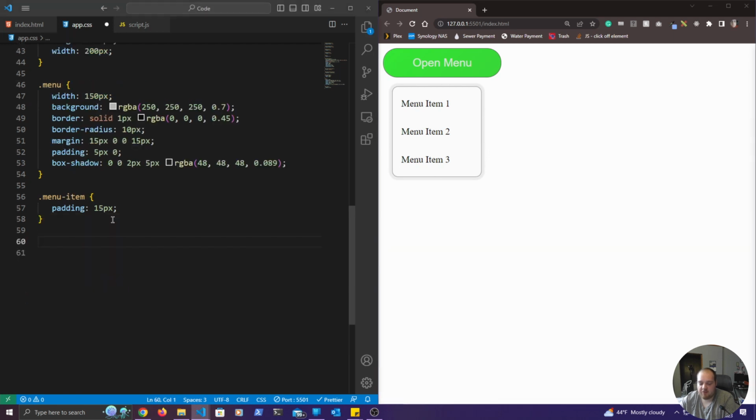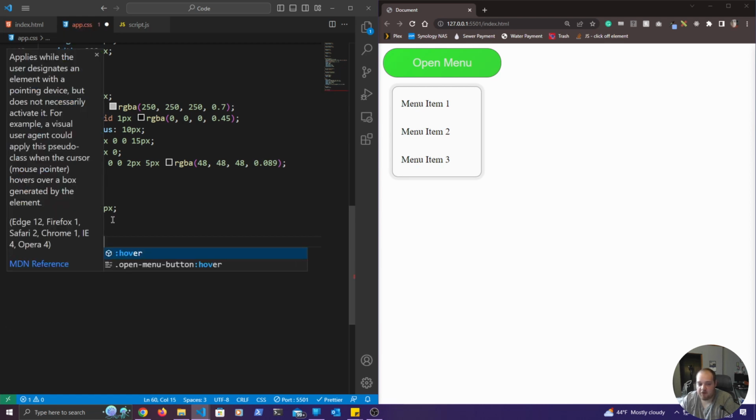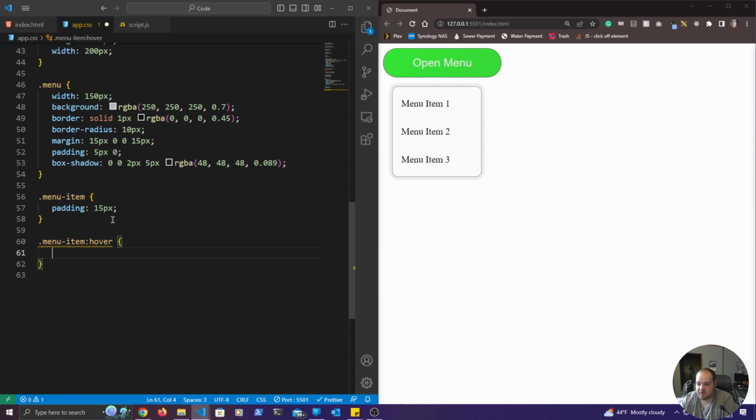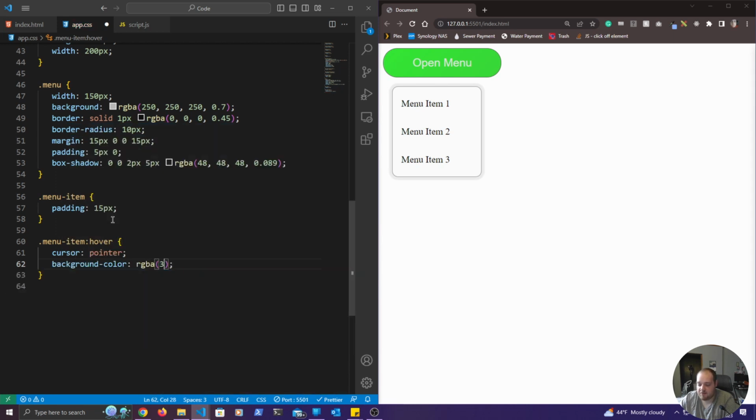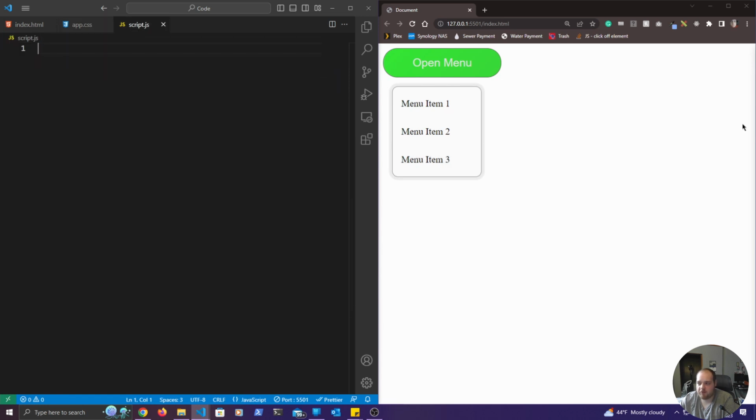And let's add ourselves a hover effect on the menu items. So we're going to select menu item, and we're going to select hover. On the hover, we're going to say cursor pointer, and background color of RGBA 39, 39, 39, and 0.295. Just like that. And now you can see we've got this nice hover effect whenever we hover over all of our menu items. So let's jump over to our script now.